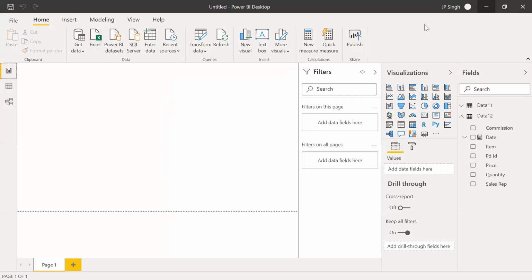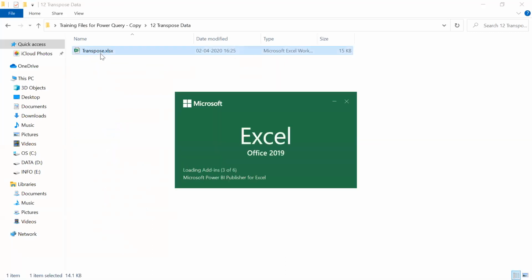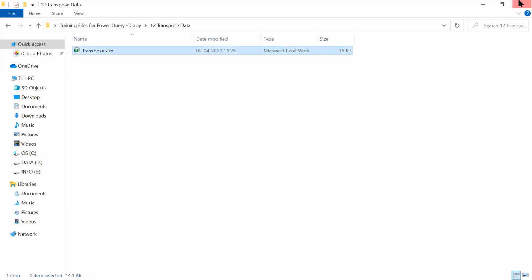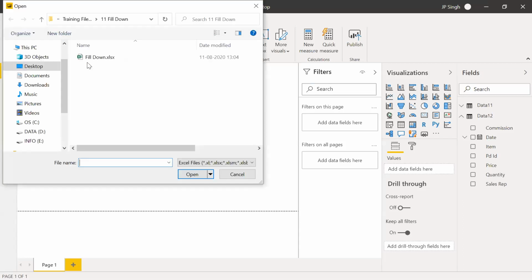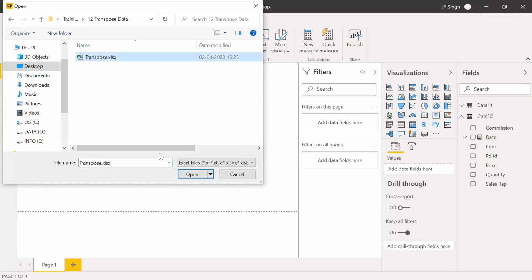I have a data in transpose. I have this data. We have region here. We have months here. My requirement is that the months should come here, and this region should come here. I will help you with loading the data. I'll go to Get Data, Transpose data, and open.